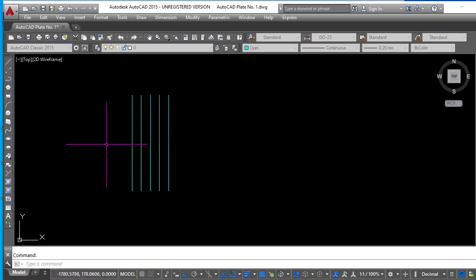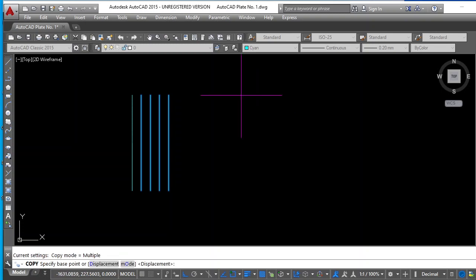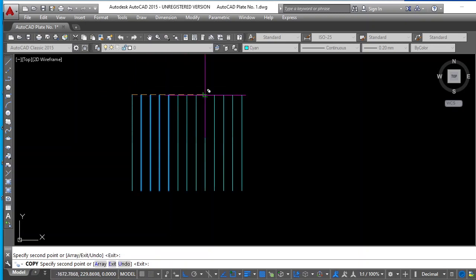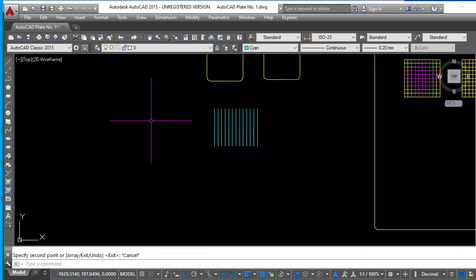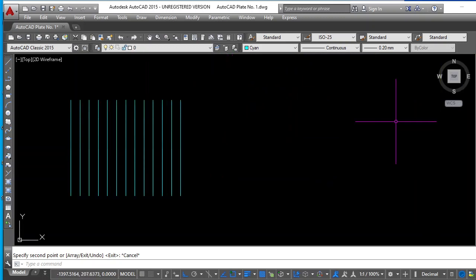So, pag kailangan mo manarami, escape again tayo, then copy. Copy. Select the object. Enter. Then, specify base point. Yan. And then, kung kailangan ko siyang gawing net type. So, go to escape again. Copy. Copy ko siya.